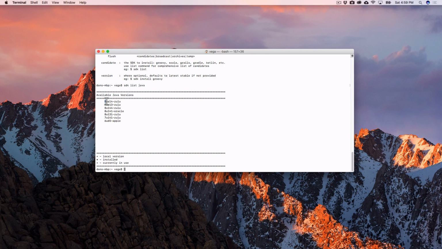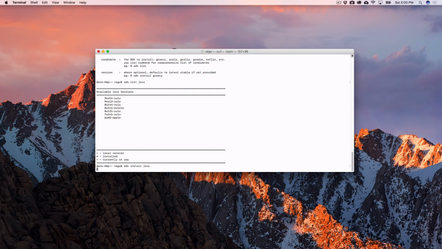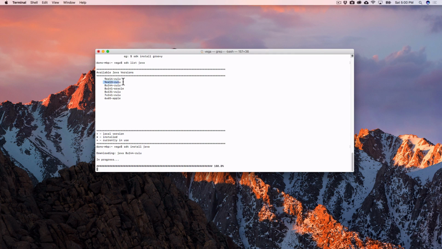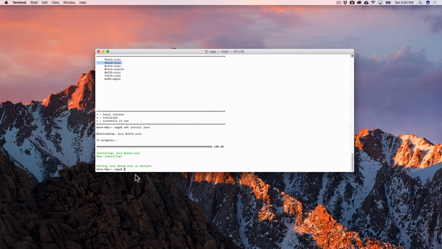Right now we actually do have a 9 early access version. But what I want to do is install a specific version. This is the one that I want to install. So I can go sdk install java. If I just do that, let's watch what happens. We didn't give it a specific version to install, but it basically gave us the latest stable version. These aren't stable yet, these are early access, so it's going to install the latest stable version.